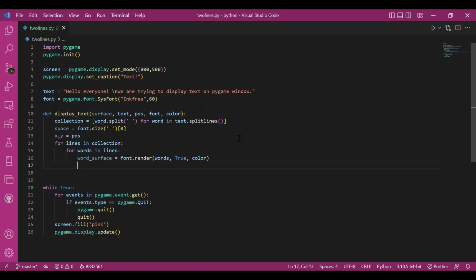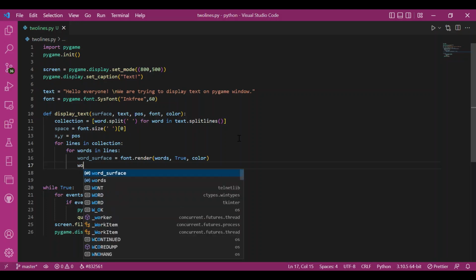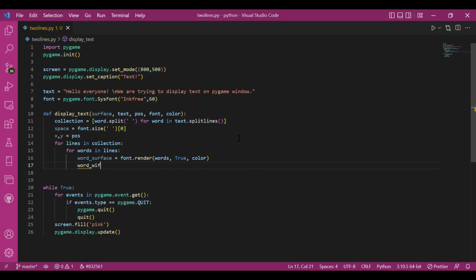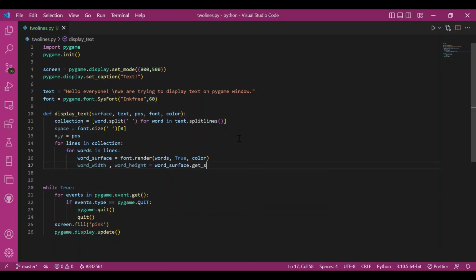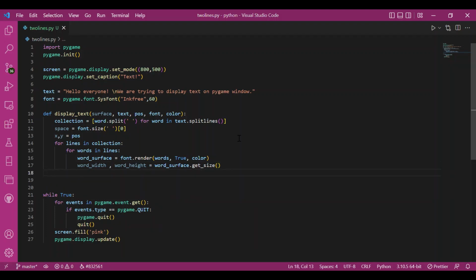Now after rendering, we use split usually, but before that I need to check if there is still space or the word would be rendered in a new line. So for that I'll get the width and height of the surface I just rendered. I'll write word_width, word_height equals word_surface.get_size(). So this would give me two variables, the width and height of the rectangular surface that was just declared, and I'll check if there is a need to go on to the next line.